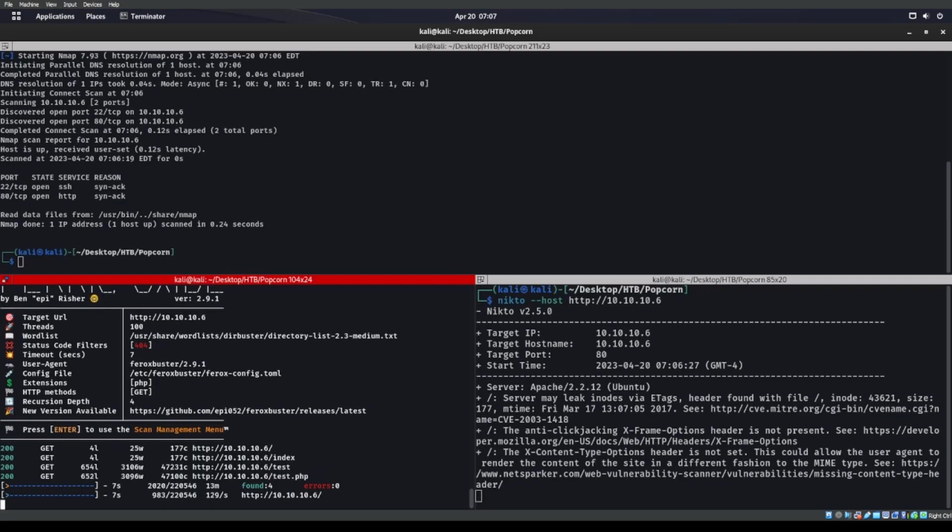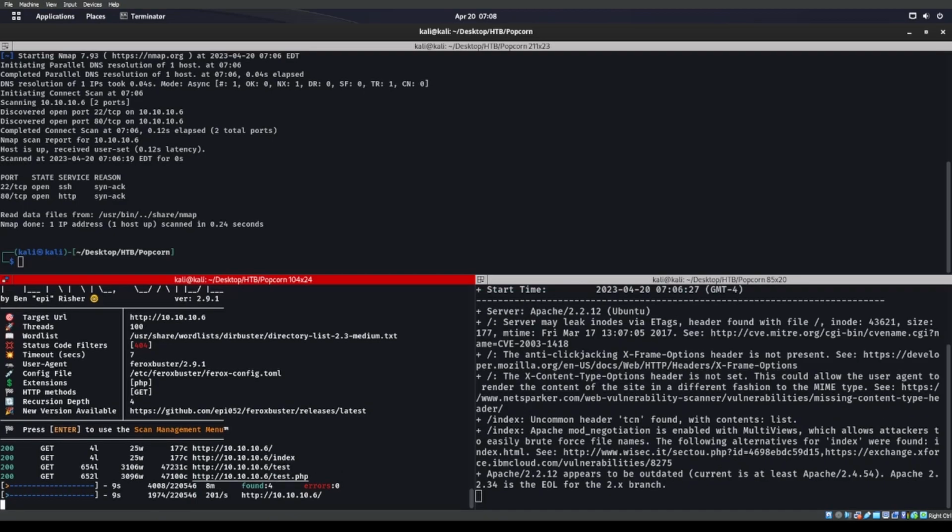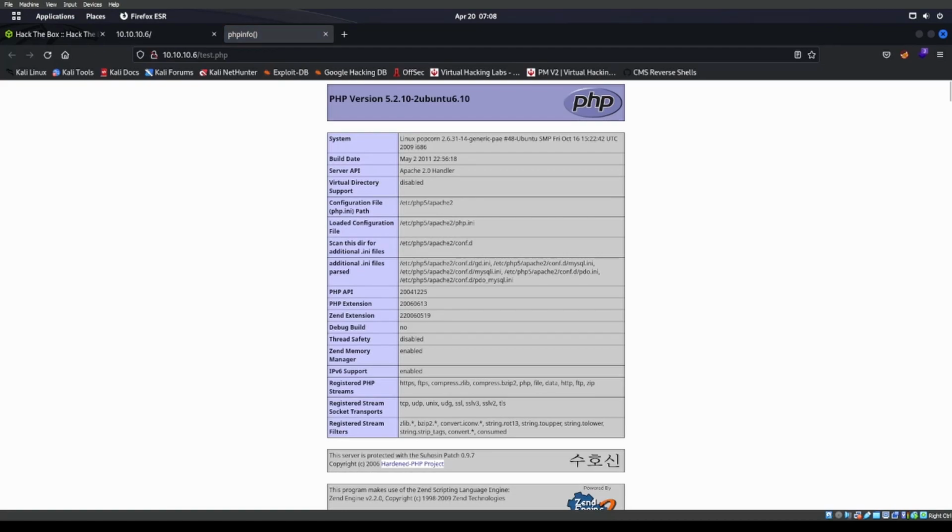So we got a lot of 404 errors. We got test and test.php. Let's check out and see what that is. Okay, so we see the PHP version here. And let's go to /etc/php/apache2. Okay, latest Popcorn 2.6.31. That seems very old.